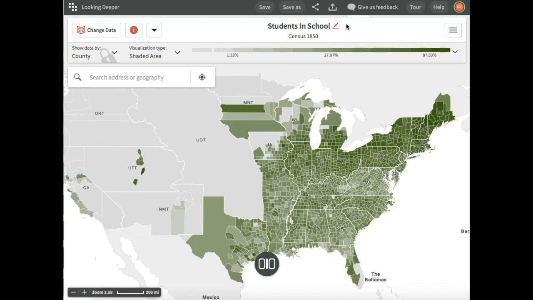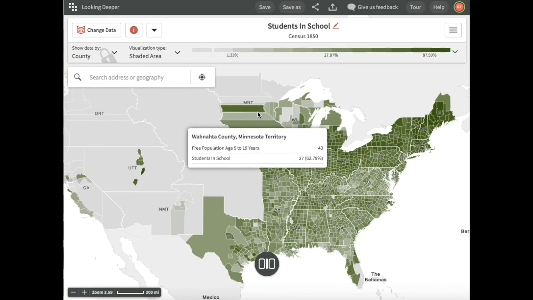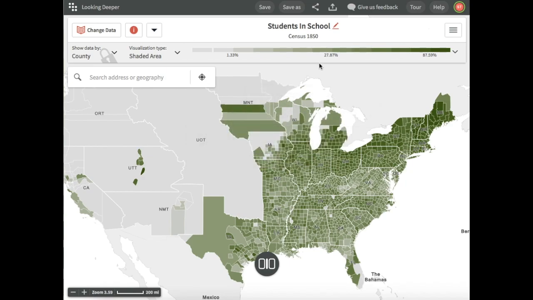As you can see, I have already created a map showing the percentage of students in school out of our larger free population aged 5 to 19 using data from the census of 1850. You should know that what we will be looking at can be accessed from any of the decades that are dealt with in this course.